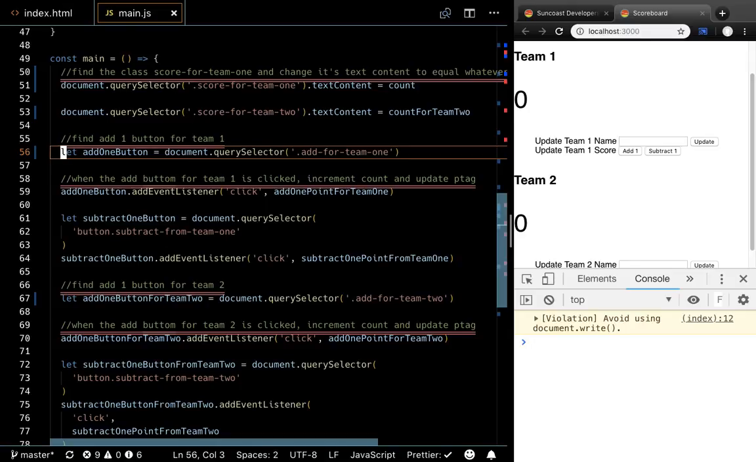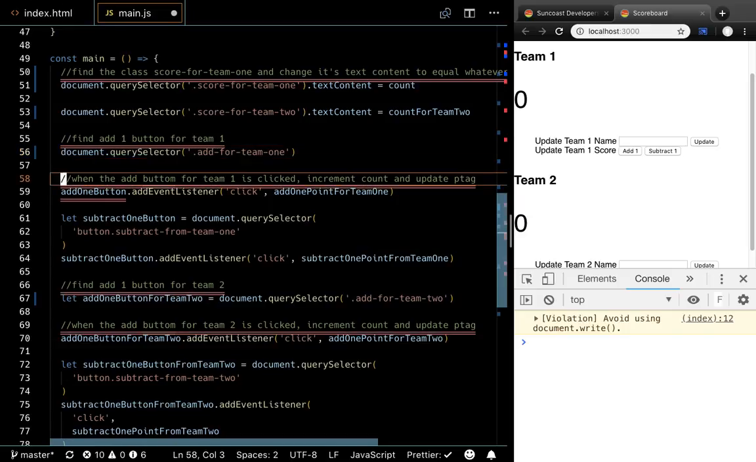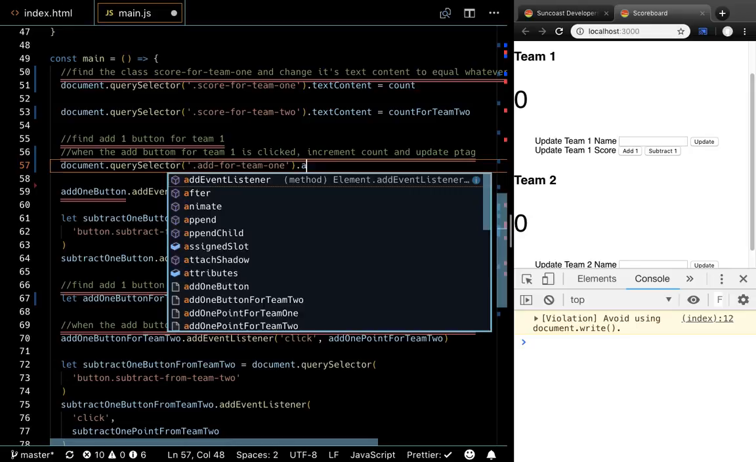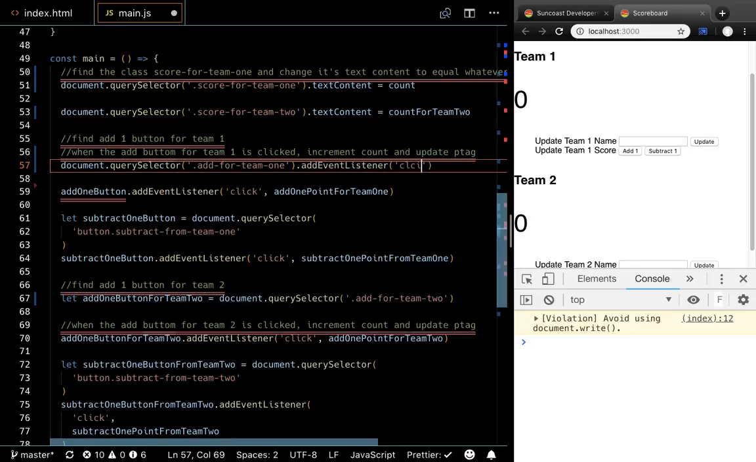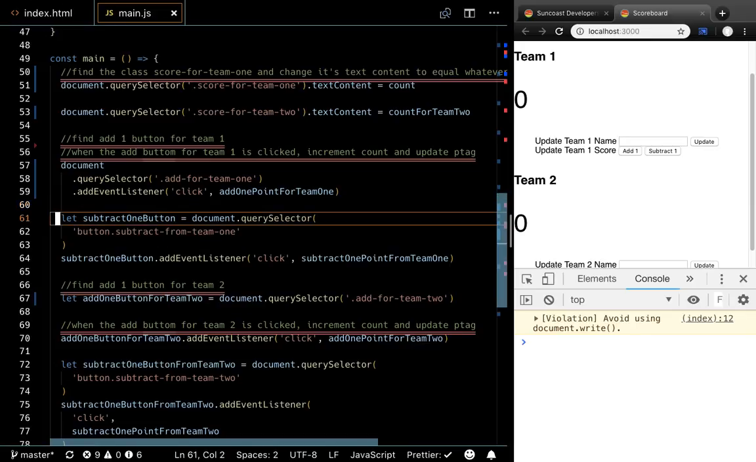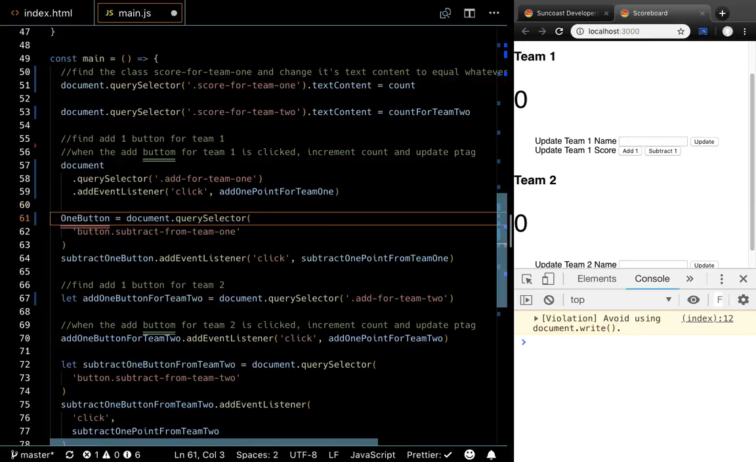Right? The same thing could be done here, because the add one button, we're only using it to add an event listener. So we could get rid of this. Okay. And then we can add event listener, click, add 1 point for team1. We could do this together. And notice how prettier it's automatically formatted my code, so it's not running long, right? Yep, we just got rid of the need for that variable. So the same thing is true here. We don't need this subtract one button variable.